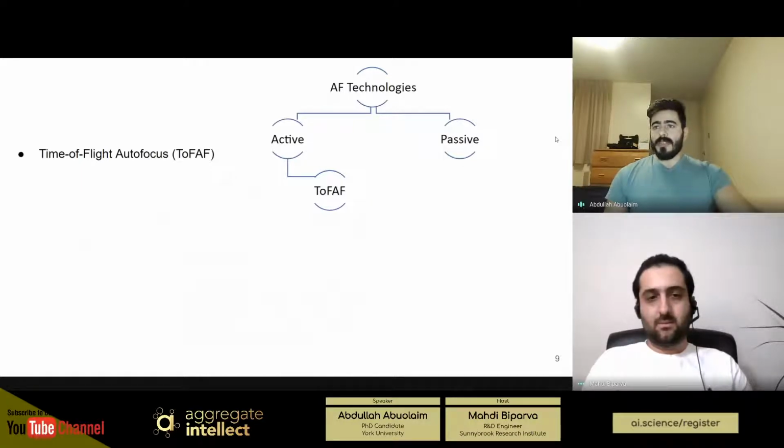Those systems are very accurate because they emit a light signal to the scene objects and then calculate the distance. But they are also very sensitive to light. So for example, they tend to fail in outdoor scenes.